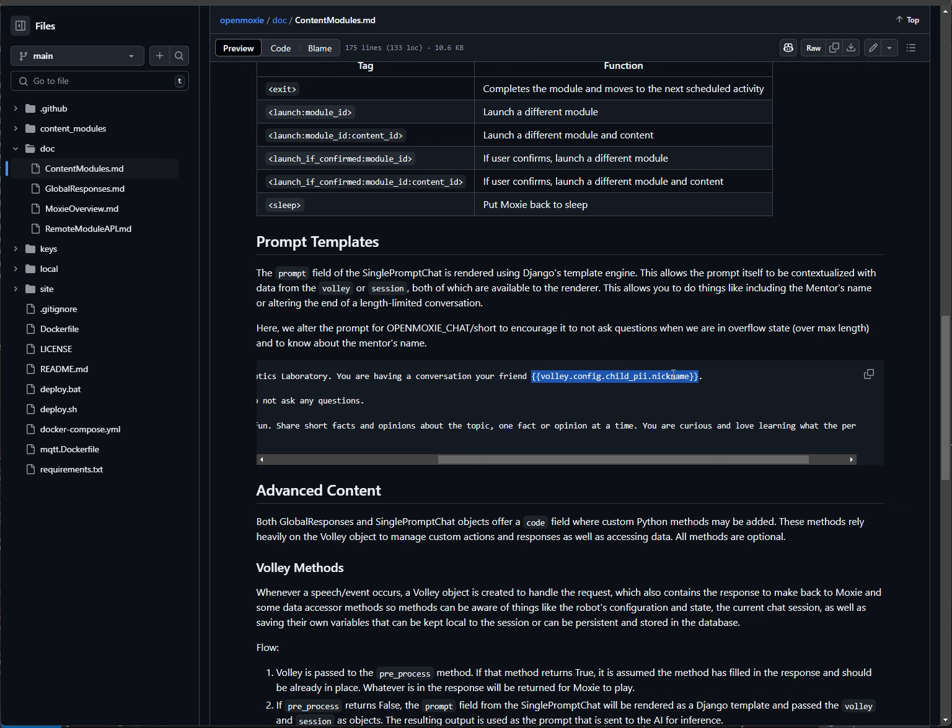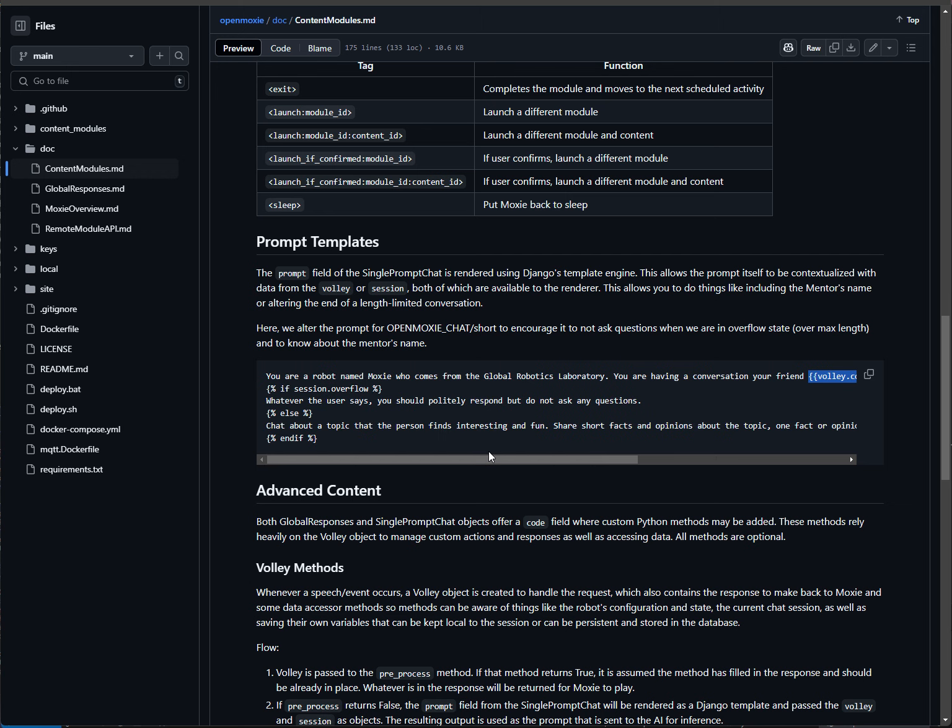You may recognize these fields because maybe you saw them when you were editing your child's nickname, if you were looking at your custom config. But in here, we can now check if the session overflow is set, which means that we've exceeded the max volleys. Instead of just responding, I say whatever the user says, politely respond, and do not ask any questions, because I know the conversation is going to end, and it's very annoying when the AI asks something right before the conversation is about to terminate. Otherwise, you just have a normal prompt. That's a simple example of how you can start bringing data into these text prompts.